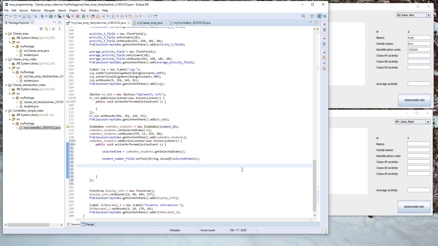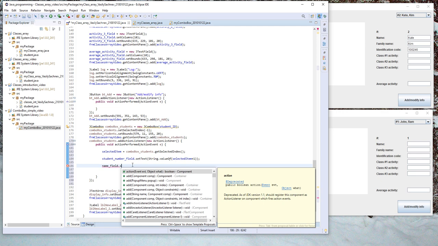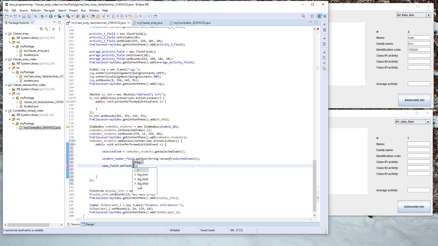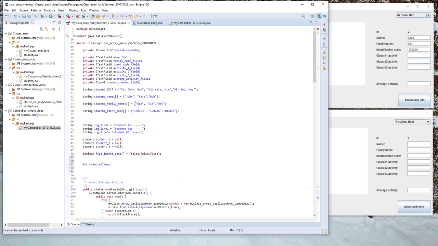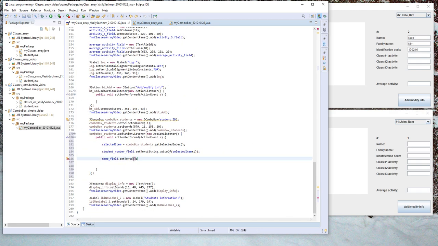Okay, so after that, name field, that is the name of that widget. So set text. And here I am supposed to set what? We do have a string array student's name with all of my students' names. So that's why I can place that array here and use the selected item.